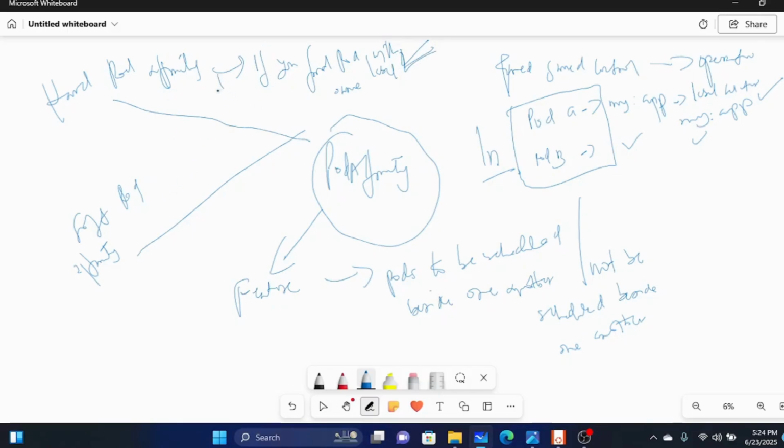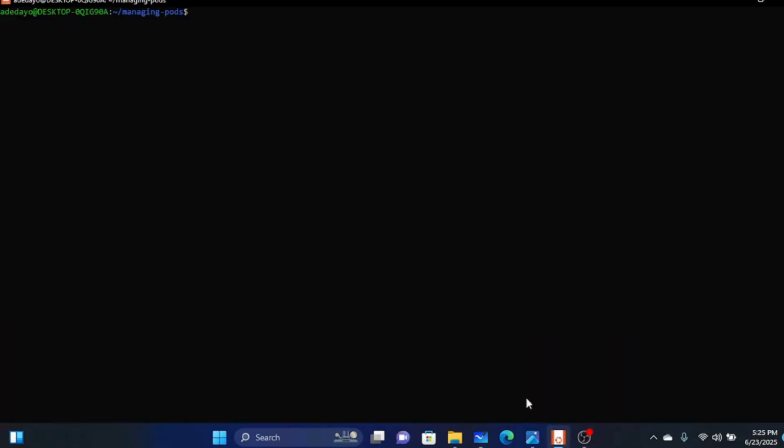Hard pod affinity. So this is going to be required, but this is soft, which is going to be preferred, according to the weight. If you find it, fine, put it there. If you don't, put it next to other pods as well. It doesn't matter, right? So with that being said, let's go to our terminal to see this.